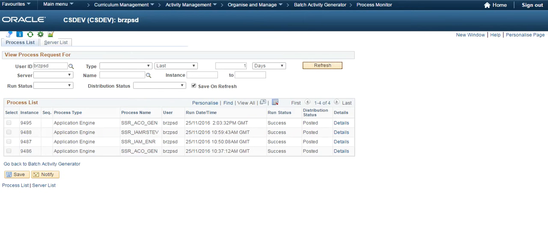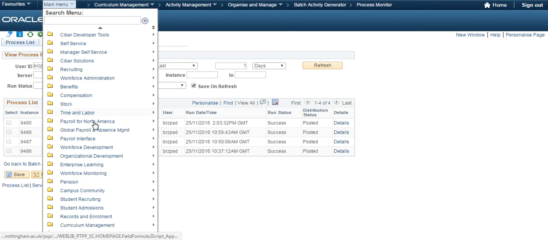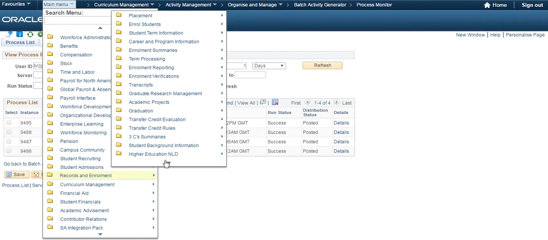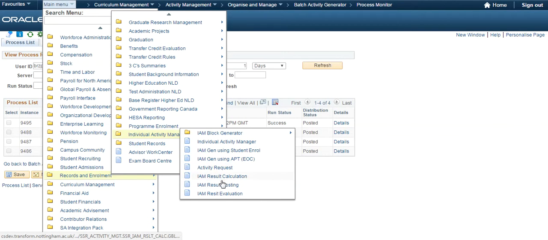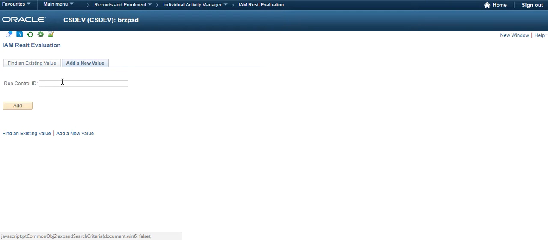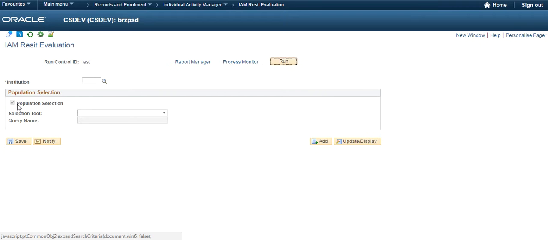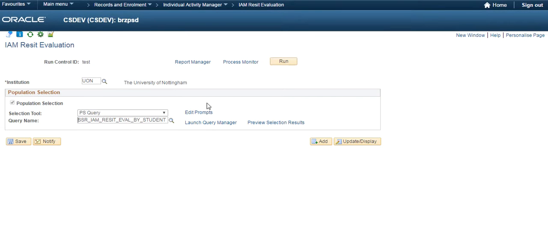Okay, so let's go into another tab. And it lives in, no, it doesn't live there. Resit, records and enrollment, individual activity manager, and IAM resit calculation. So I'm just going to put a value in here, click on add, and it brings up my evaluation record. Let's put the institution in, select a tool, PS query. Let's find the query I'm going to use. I want to use it by student. That'll probably be easiest. So we'll see if we can get that to work.